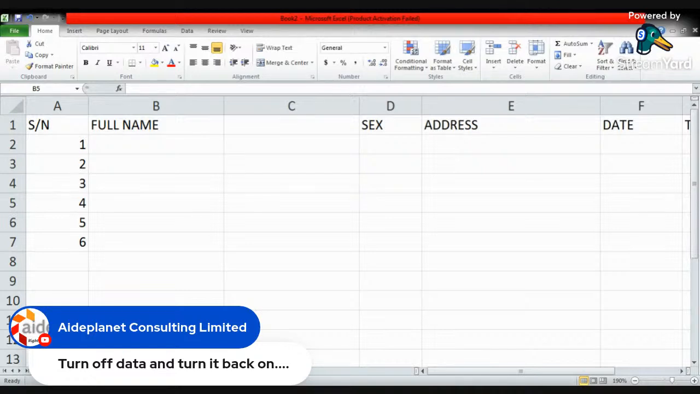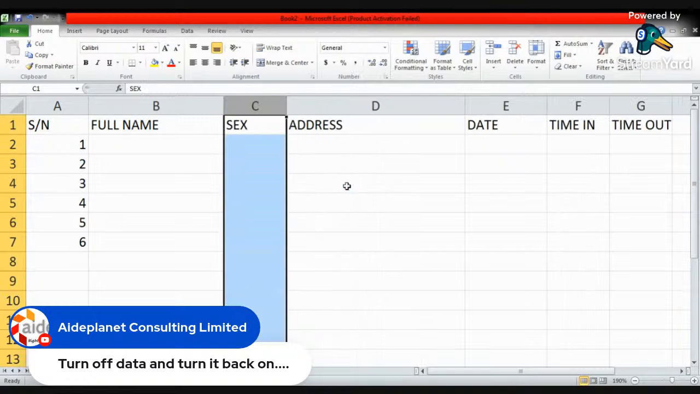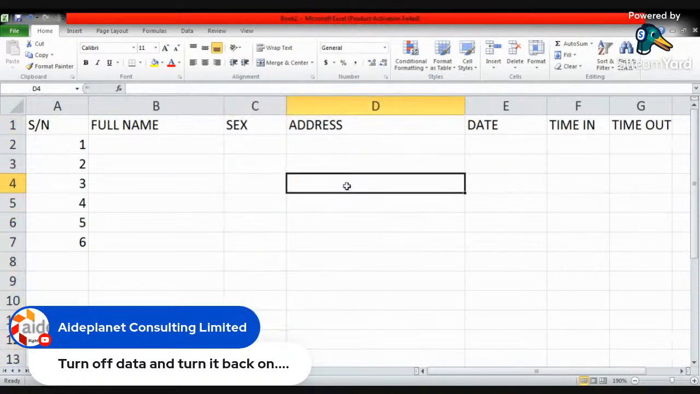As I was saying, let's go back to Microsoft Excel again. So we have serial number, full name. We inserted this, so let's say we want to delete this. This was a mistake. Right click on the same C and delete. It deletes the entire column straight down to the end.